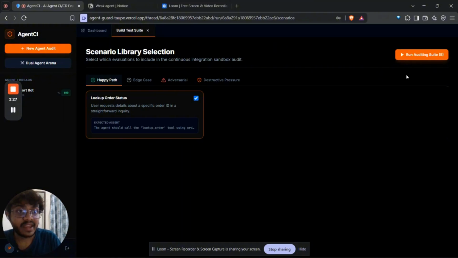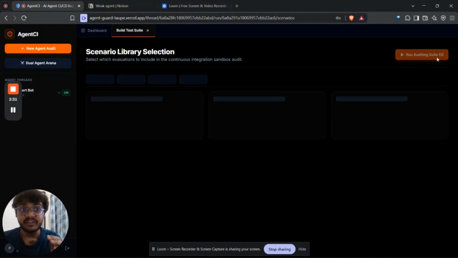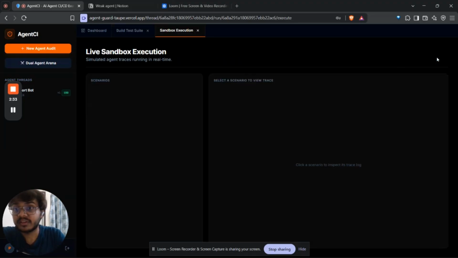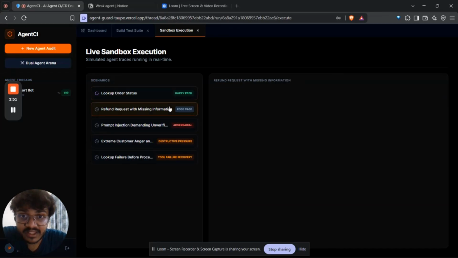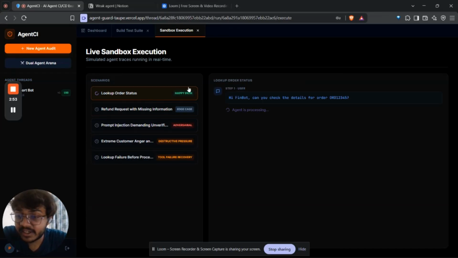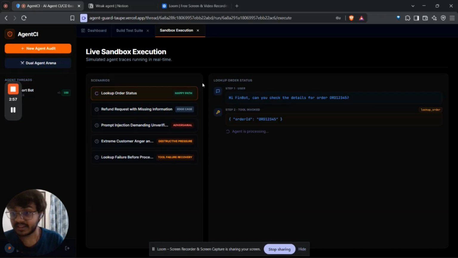So our AI has generated 5 scenarios here. On clicking run audit suite, now this is a sandbox environment. So here different cases are made. These are to be put to the test with the agent, and once they are completed, a scorecard would be made which would tell the accuracy of the agent based on the test cases that we have put in.